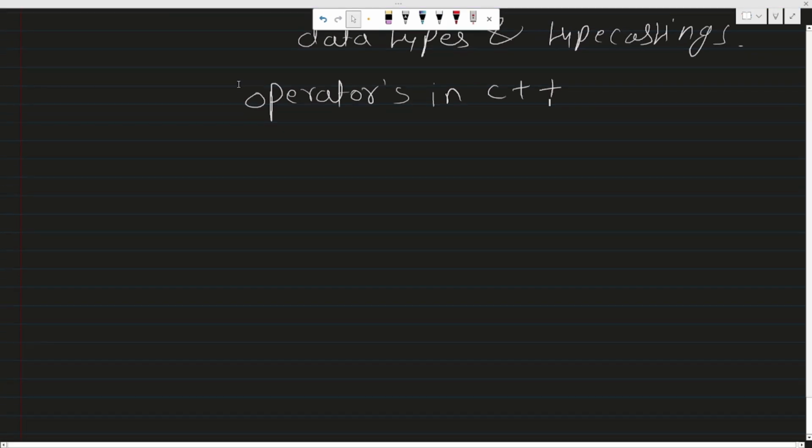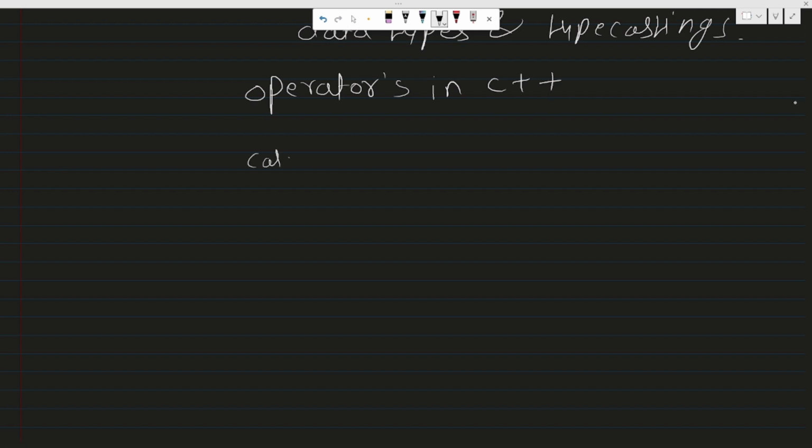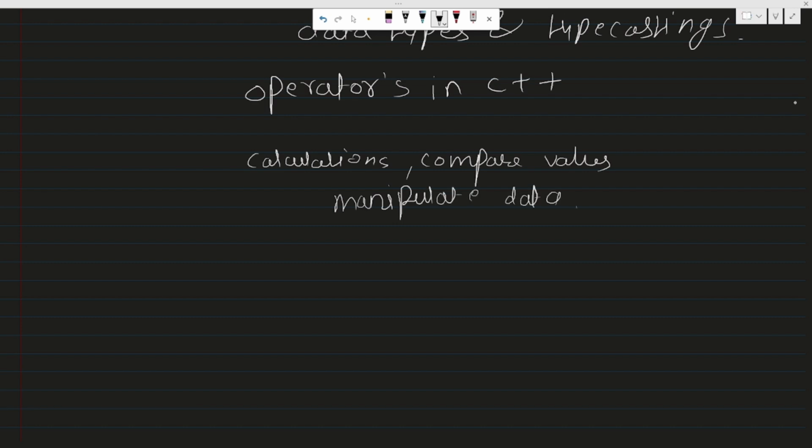So basically operators allow us to perform calculations, compare values and manipulate values, or we can say manipulate data. By the end of this video, you will have a clear understanding of different types of operators and how to use them in your programming. So let's get started without wasting our time.